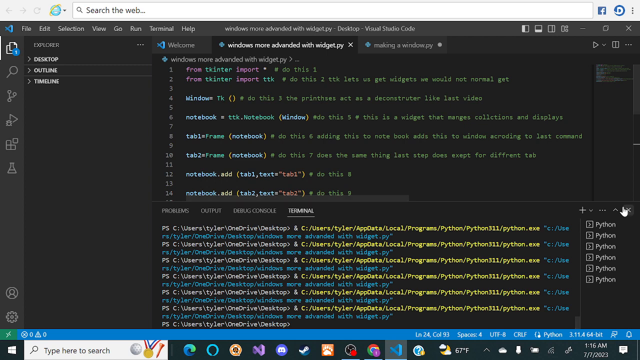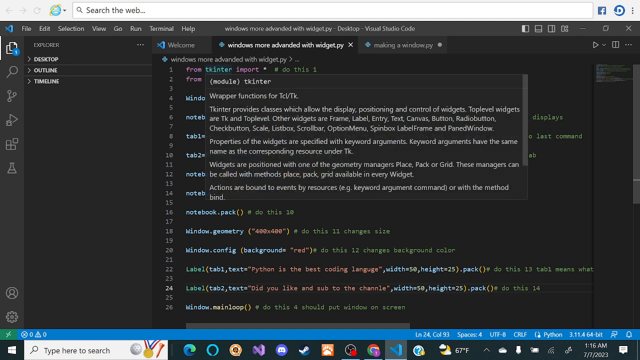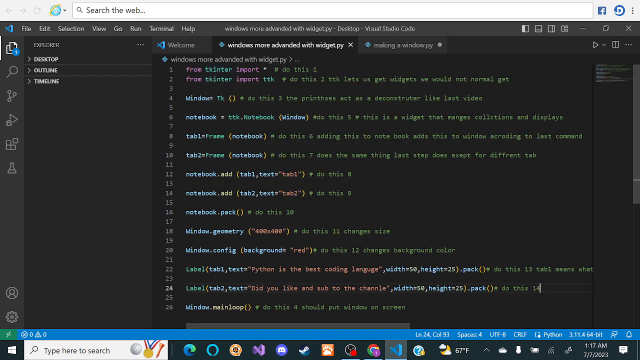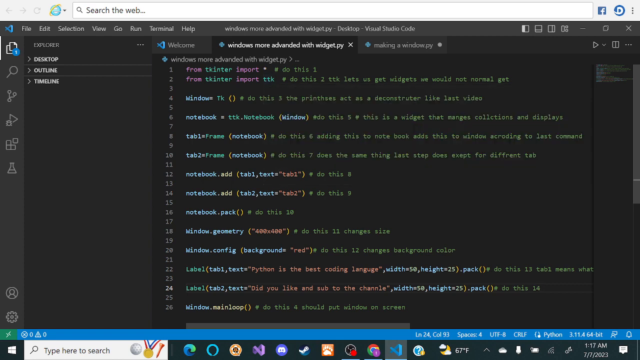Hello guys, today we're going to be doing more on what we did in the last video with windows and widgets. So basically we're going to write from tkinter import *, like last time. And then we're going to write this again: from tkinter import ttk. Instead of the star, we're going to have ttk. The ttk lets us get widgets we would not normally get. So yeah, we're going to need that.